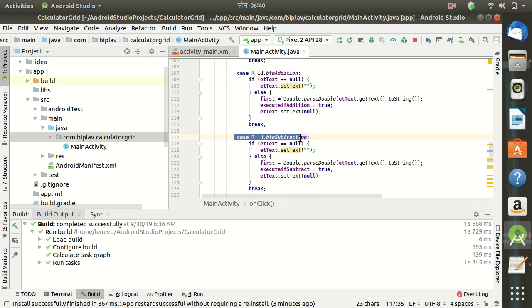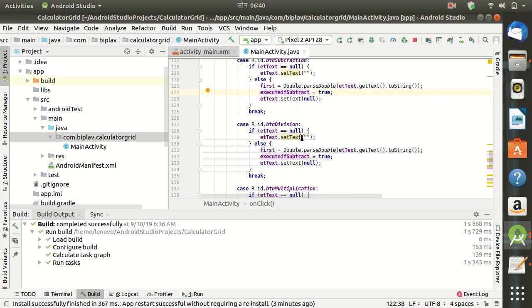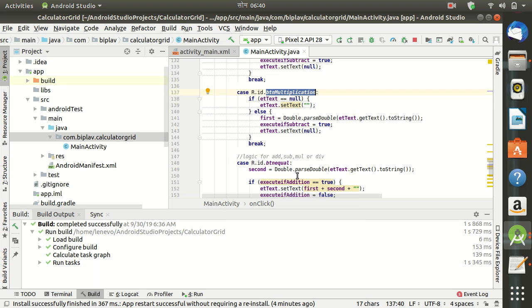And again in subtraction we will do the same thing. If it is null, then we will set the edit text to an empty string, and if there is any value, then we will assign it to the variable first, and we will set execute if subtract to true, and so on. We will do the same thing again in button division and in button multiplication.